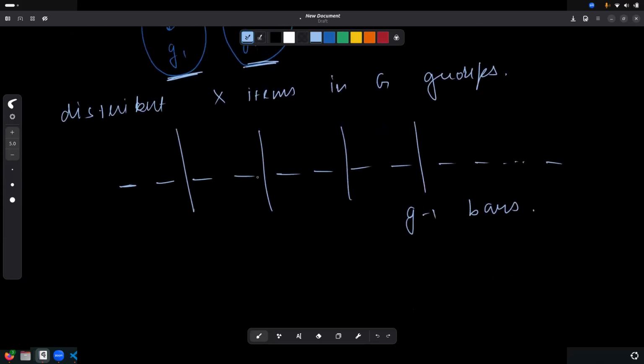Also, the bars must be between two elements. So there are only X minus 1 possible places to place the bar. Basically for 1, 2, 3, 4, 5, we can either place the bar here, here, here, or here. We cannot place some bar here or here, because that does not distribute the items in groups. So we only have X minus 1 positions, and we need to select G minus 1 positions out of those. So to distribute X items in G groups, the number of ways would be X minus 1 C G minus 1.